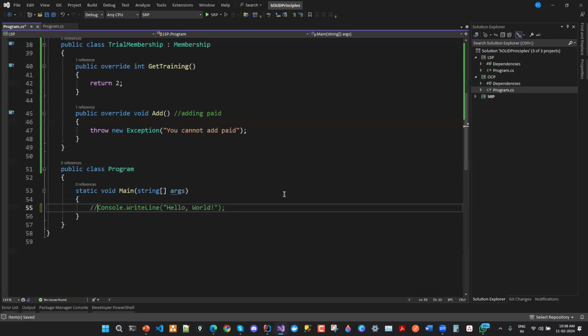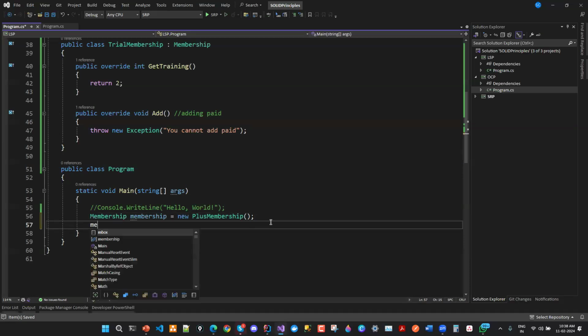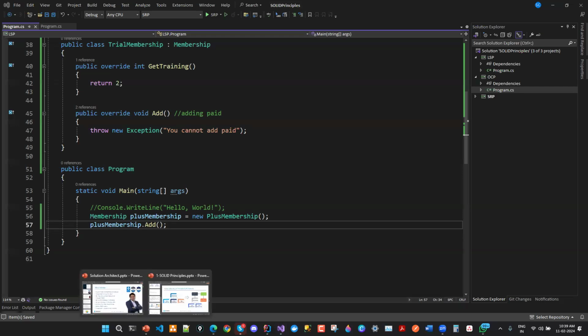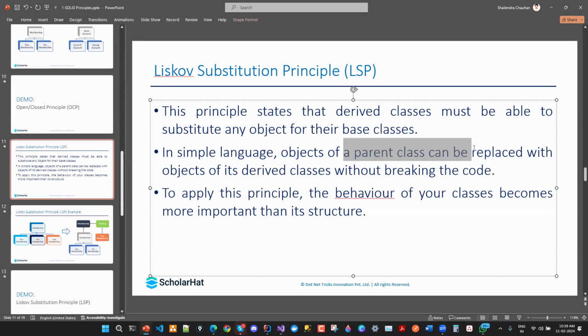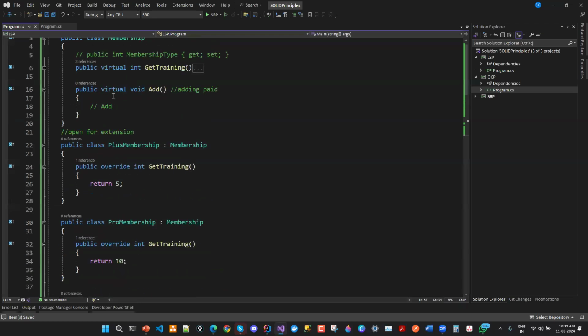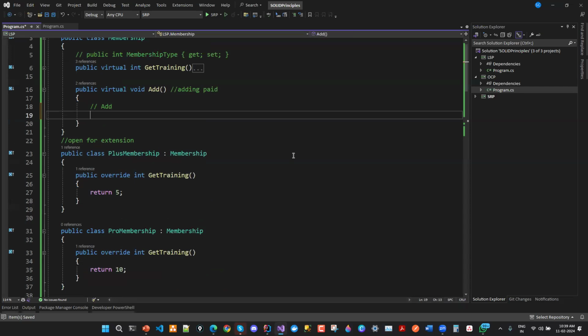So in this case, what will happen when I create my parent class instance? I can create my parent class instance like this: a membership, new plus membership. Now I can add things with membership dot add, and let's say it is a plus membership here. This way we added. So here, as per the LSP, I'm just replacing my parent class instance with its derived class without breaking the code. Here it will not break the code. It will work fine without any exception. Even if you want to add a message, I can add a message here simply. So here I can just do console dot write line, then added. Okay, we have added the things now.